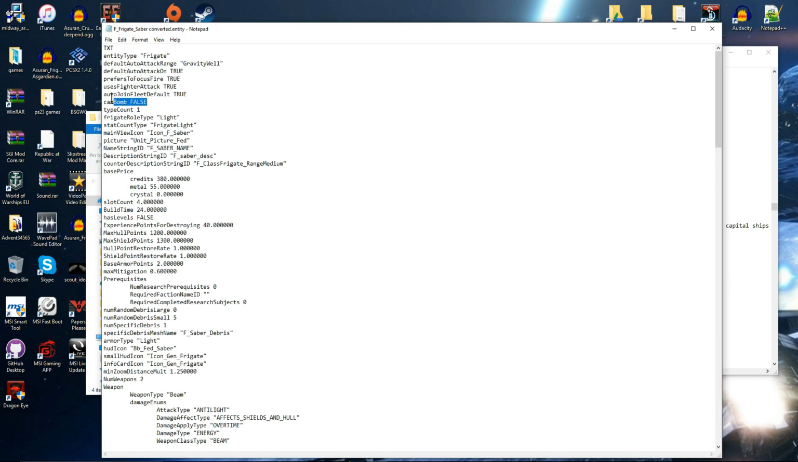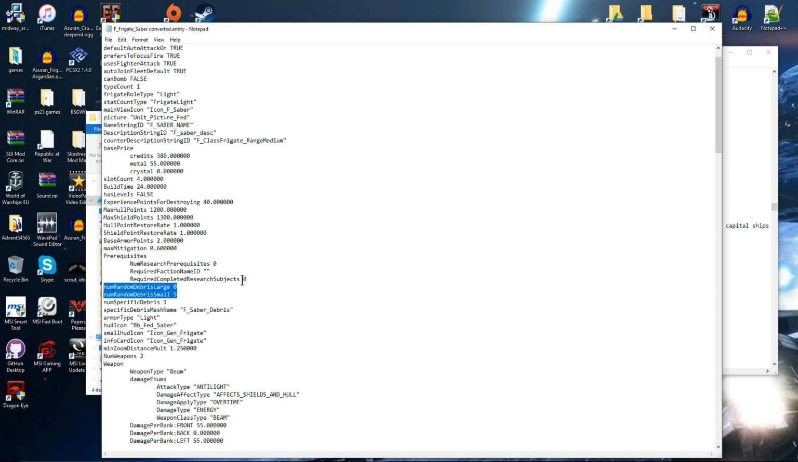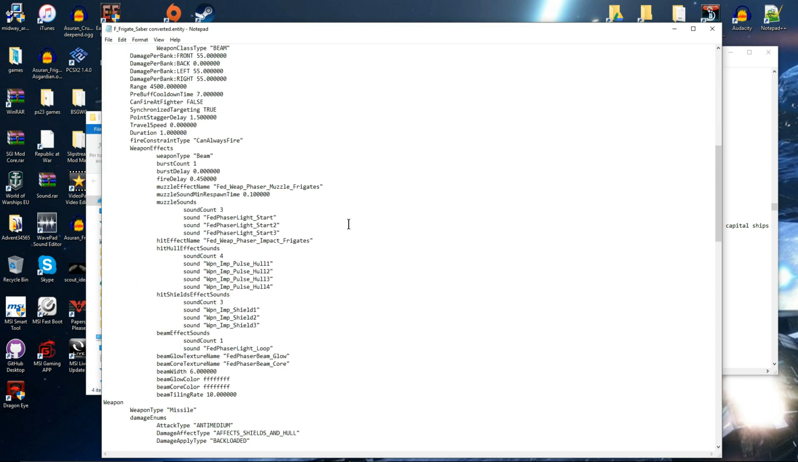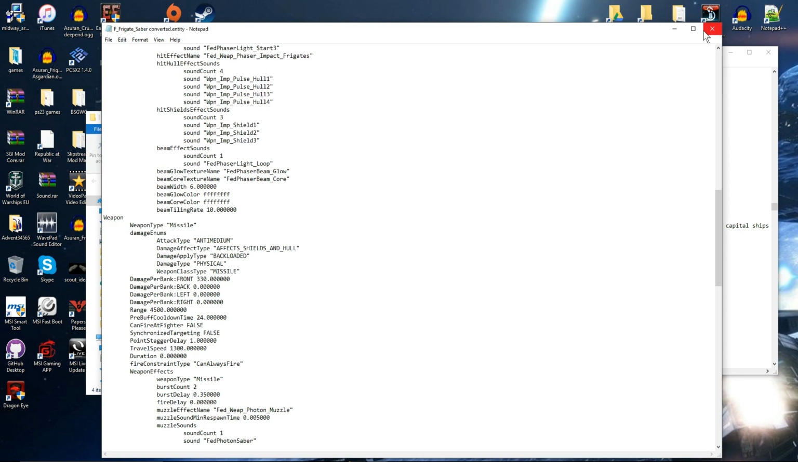So you see, can bomb, false, type count, 1, frigate roll, light frigate, the icon, and so on, how much it costs, experience for destroying it, its maximum hull and shield and such, what prerequisites it has, if any, the amount of debris, then weapons. This is a basic layout.